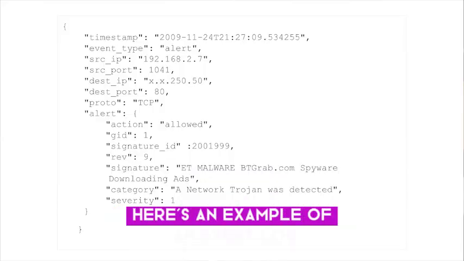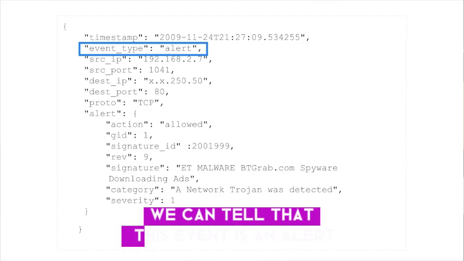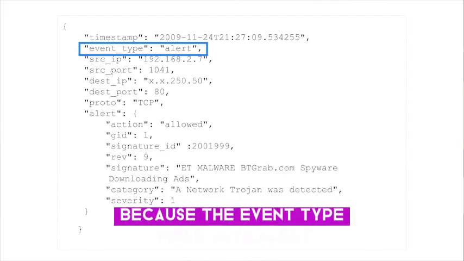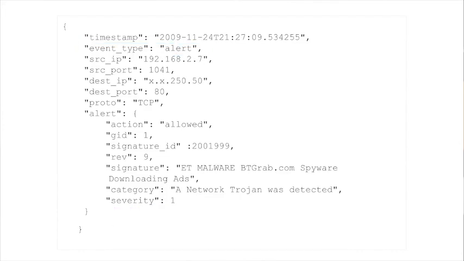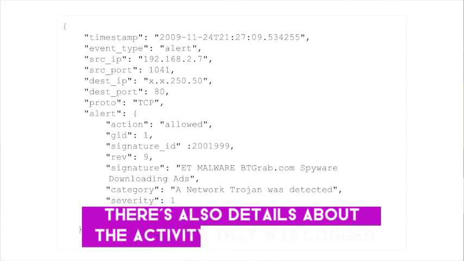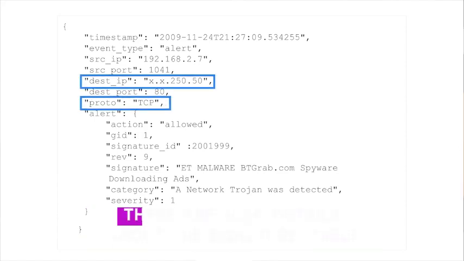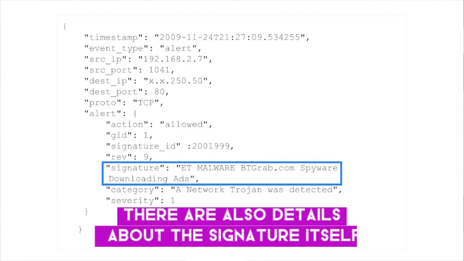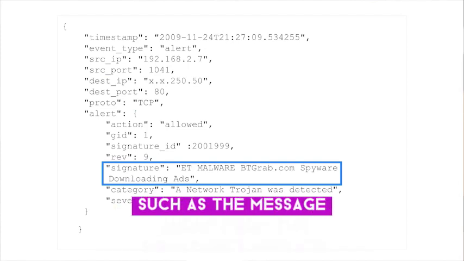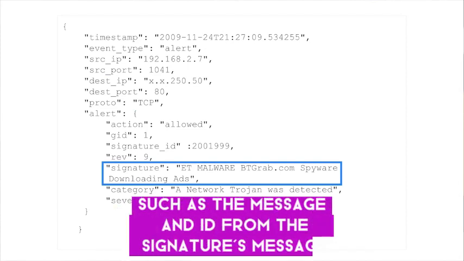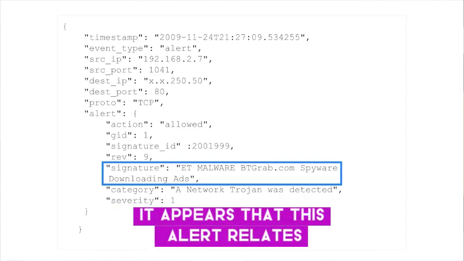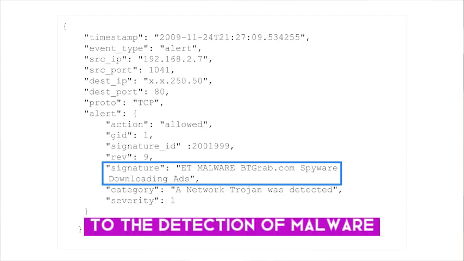Here's an example of an event log. We can tell that this event is an alert because the event type field says alert. There's also details about the activity that was logged, including IP addresses and the protocol. There are also details about the signature itself, such as the message and ID. From the signature's message, it appears that this alert relates to the detection of malware.